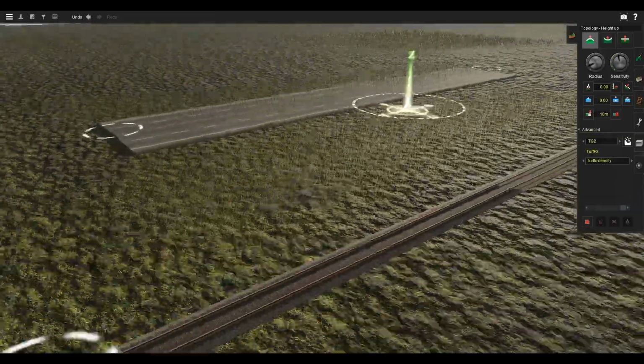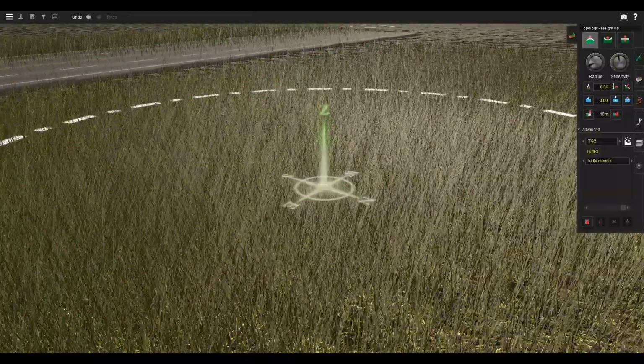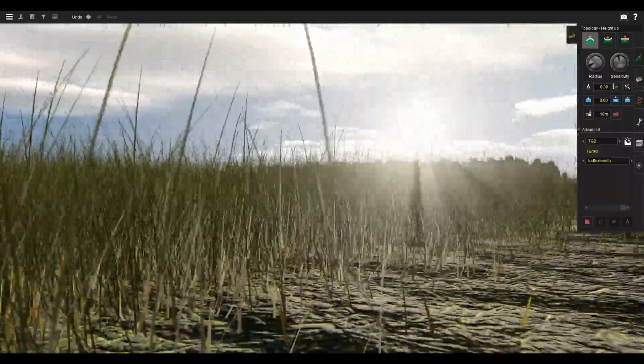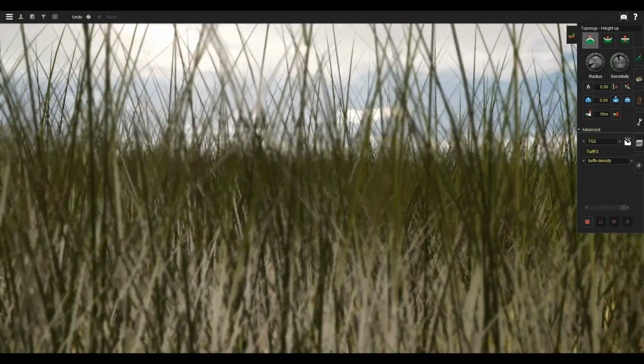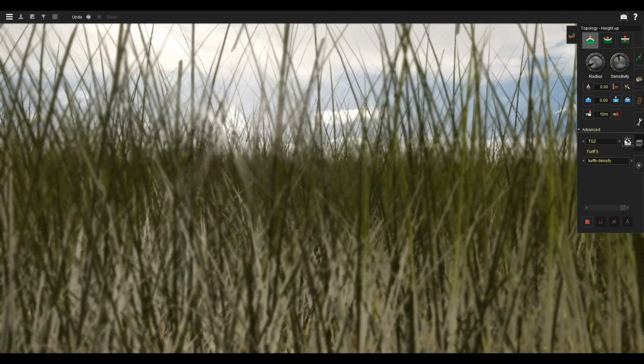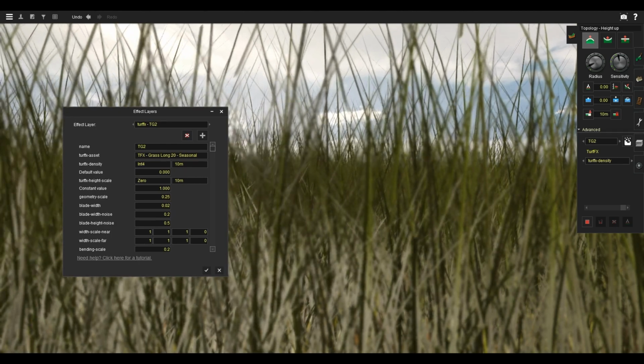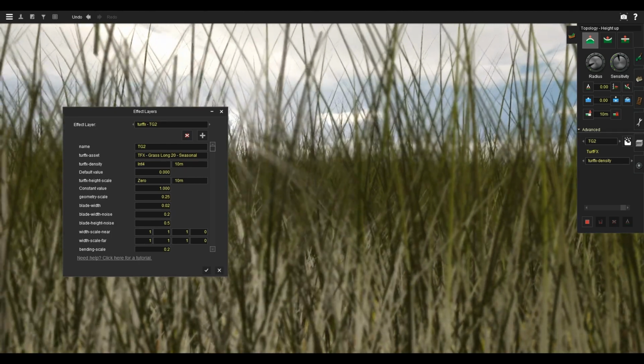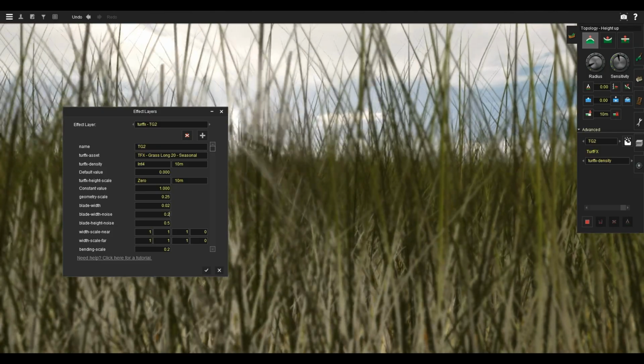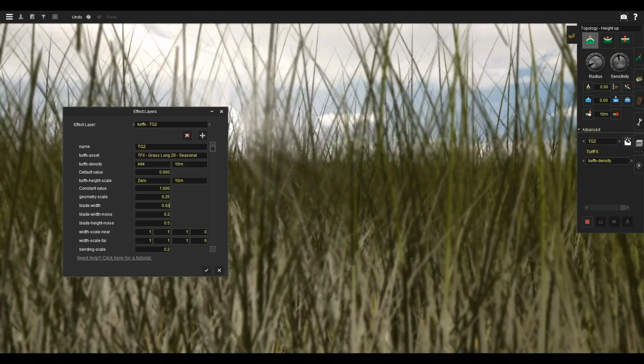But like I said, it just depends on the type of grass you have and wherever you are. But I would highly recommend you leave that setting alone. But it's always there, so in case you do want to change it, blade width noise. Let's go to 0.9.